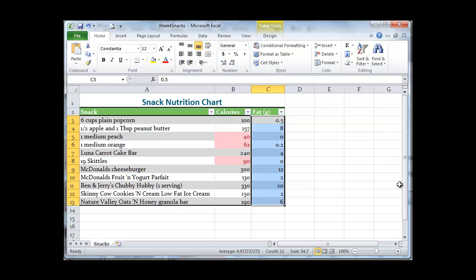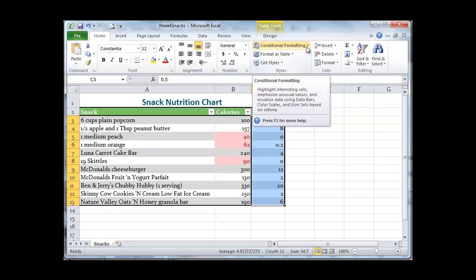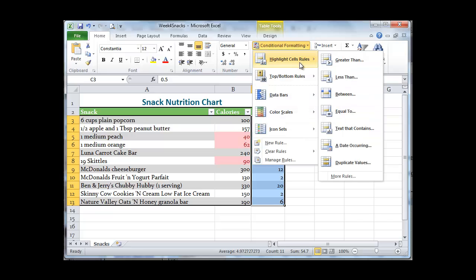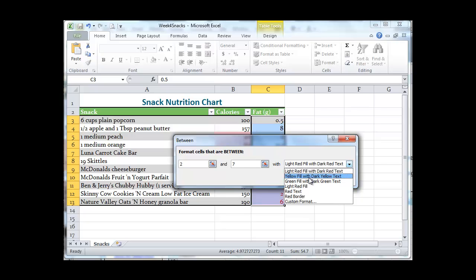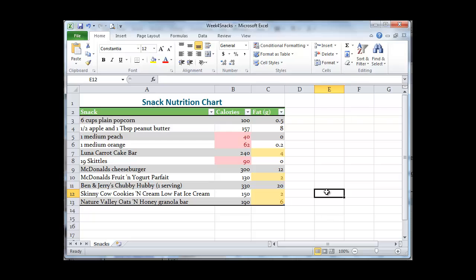But let's highlight the snacks that have between 2 and 7 grams of fat. So we're going to select that range again, go back to the conditional formatting dropdown, click on Highlight Cell Rules, and this time we're going to choose Between. So we want to format cells that are between 2 and 7. And we don't want that light red fill because we've used that already in the calories column. So let's choose another one. Let's choose the yellow fill with dark yellow text and click OK.